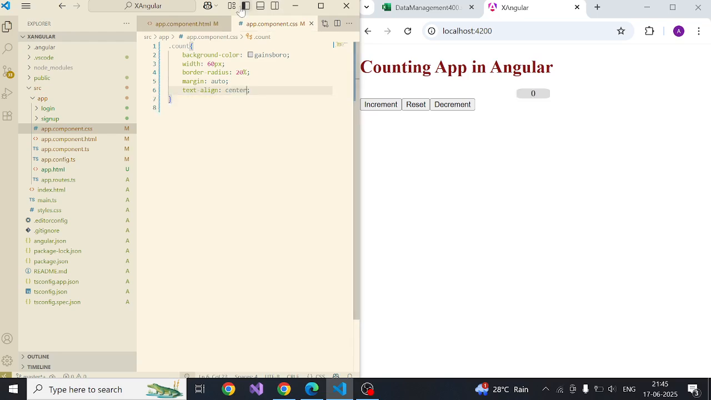CSS is not so hard. CSS is not much harder, as the logical part is very important. The logics are never replaced. Okay, so we have designed this button as count. Let us do more design. Let us make it gray instead. Now it's looking more good.